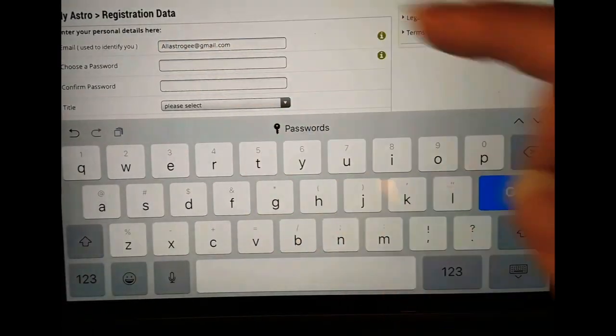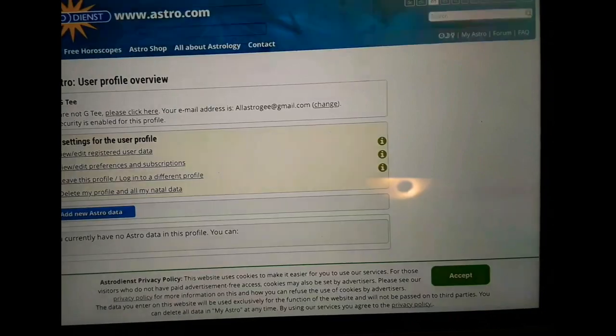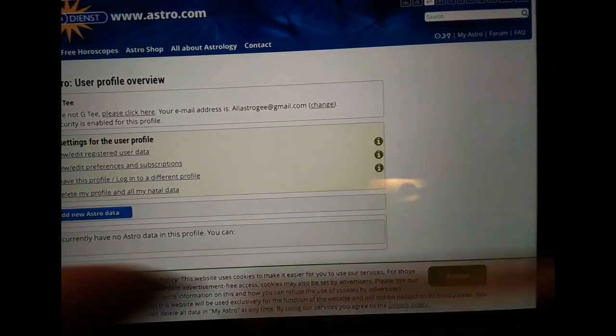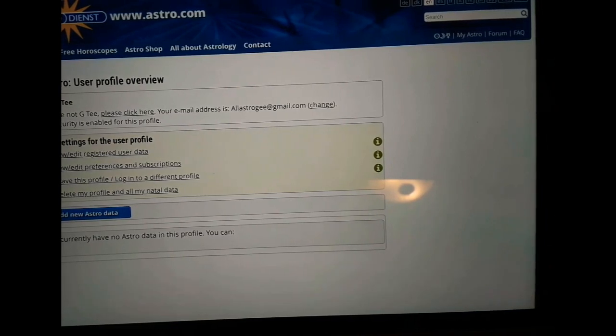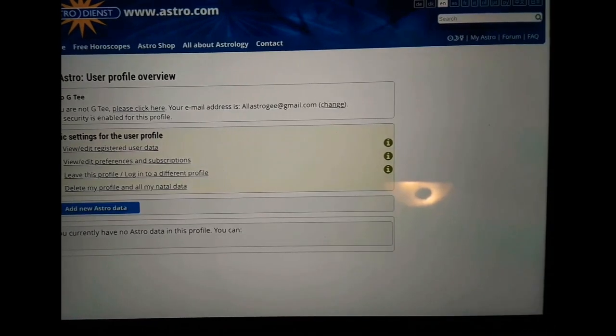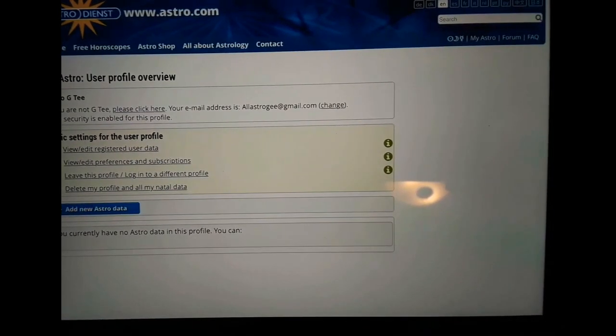It's asking me for a password. Okay, so now that we're there, we've got the big green light. Yay! It does want you to read all this other privacy stuff down here, so you do have to press the accept button, and I've done that. Now, pay attention to this page, okay, because this way you're going to understand where you go next once you see this page, all right?